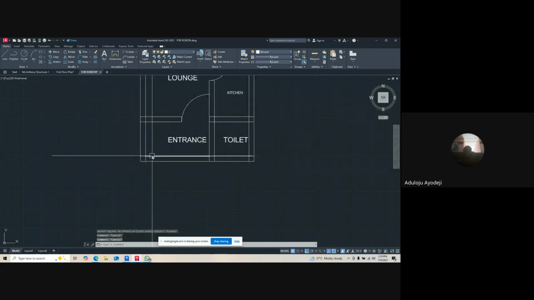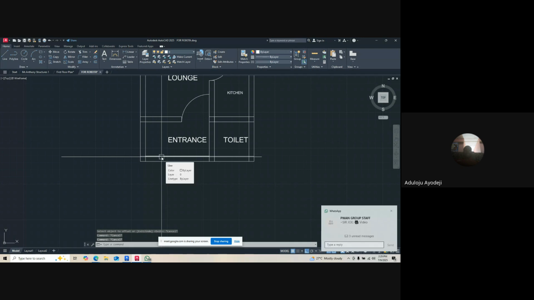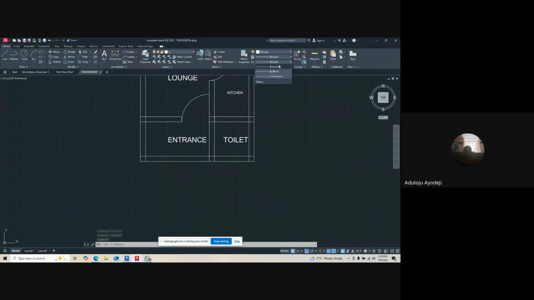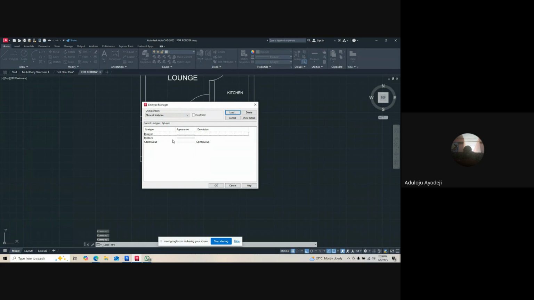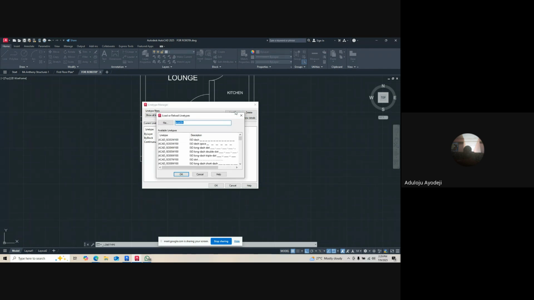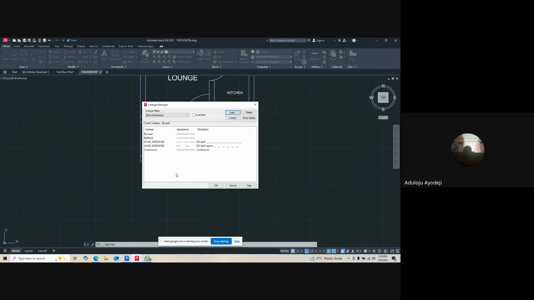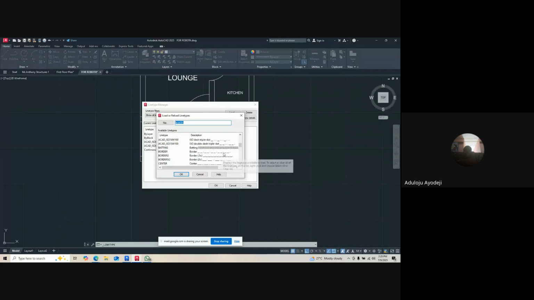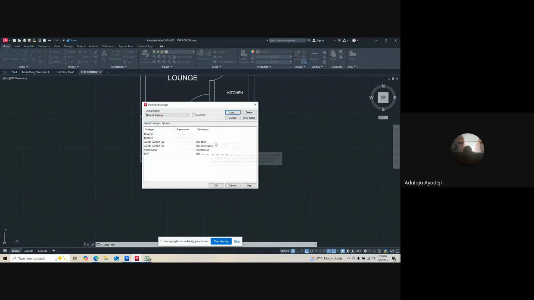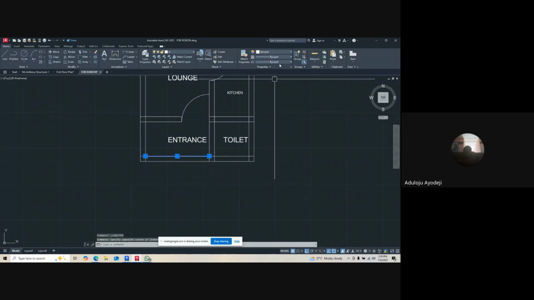Now, to show that this place is an entrance, you will click on it and go to your layer. You can see my layer is not having any dotted line. Just go to linetype. You can see this place is not having any dotted line. I will go to load. When I load it, you can see I'm having one. I click OK. That one is still not okay for me. I will still go to load. I will click OK. Go to load. So different lines that you want here. I'll click OK. But this is what I want to use. I click OK.